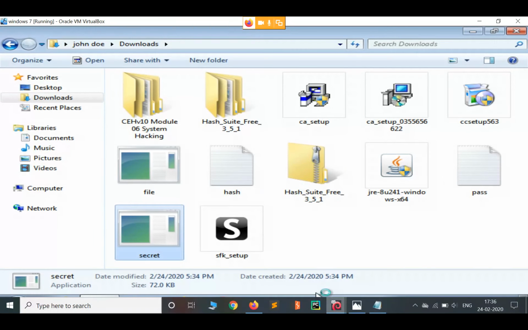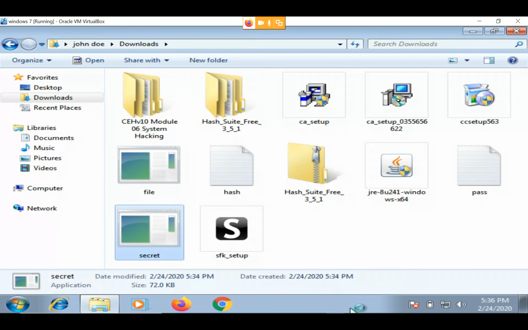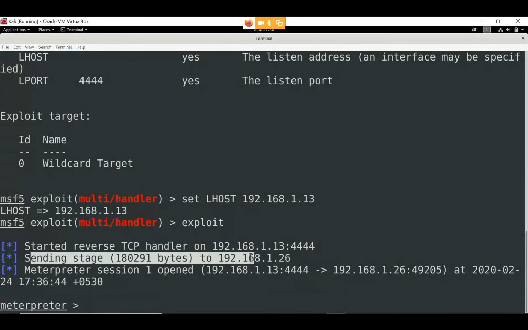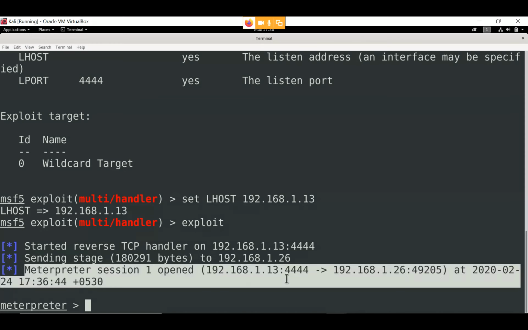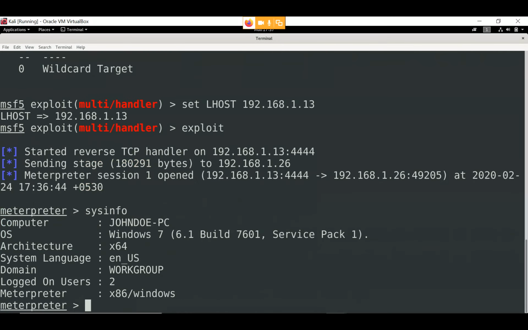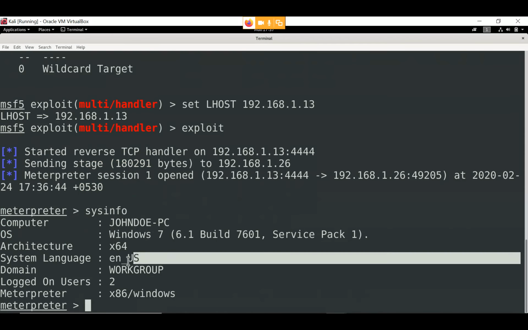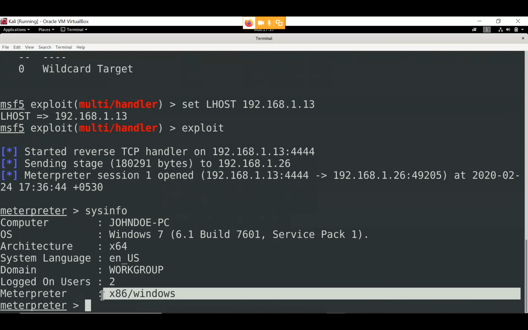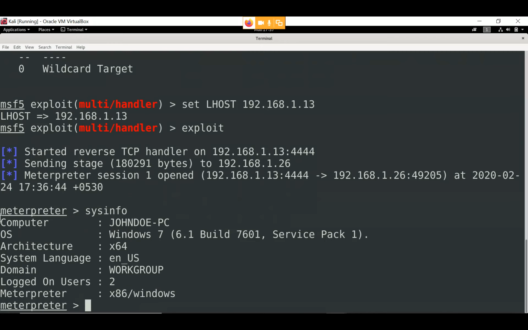And if you look at this, let me go back to my Kali PC. You can see sending stage. It is sending the payload, Meterpreter session 1 opened. And now we got the connection. And how to know we got the connection or not? Type sysinfo. It is showing me the PC name, John Doe PC, Windows 7, architecture x86, language is US, and it is a workgroup, and this is the Meterpreter session. So it gives me the system information.